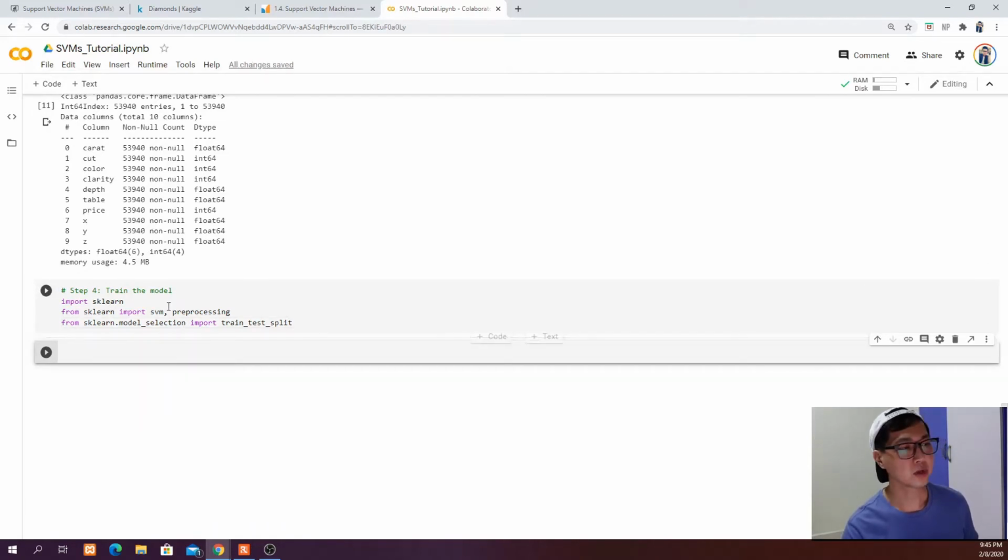So you can see that we imported SVM, which stands for support vector machines, and then we also imported the preprocessing for the scaling of the data later, and we also imported the train_test_split to split our data into train data and test data.